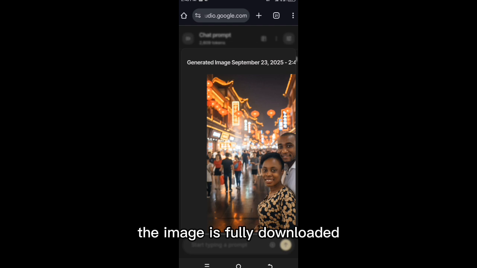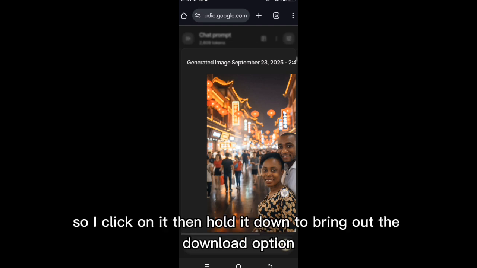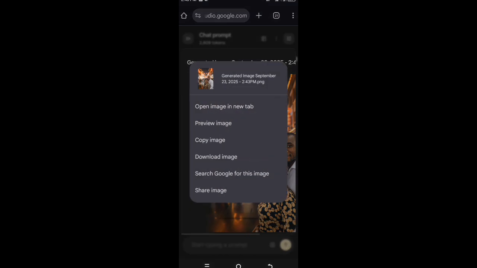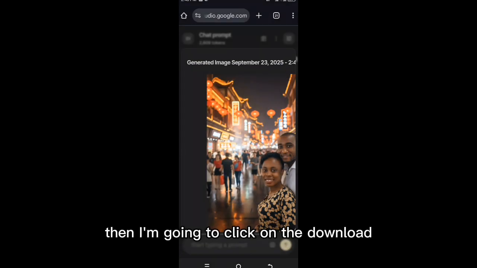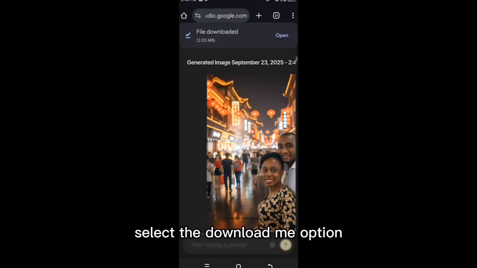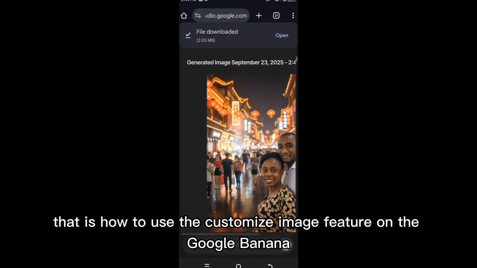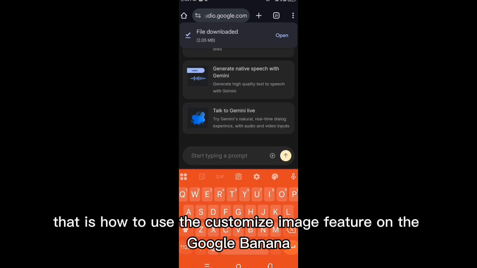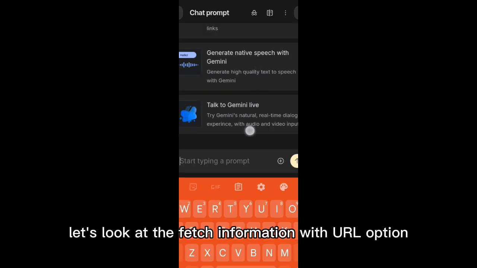The image is fully downloaded, so I click on it, then hold it down to bring out the download option. Then I'm going to select the download option, and the image is downloaded into my device. So that is how to use the customize image feature on the Google Banana option. Let's look at the fetch information with URL option.